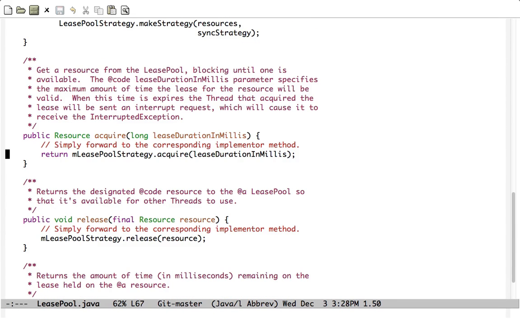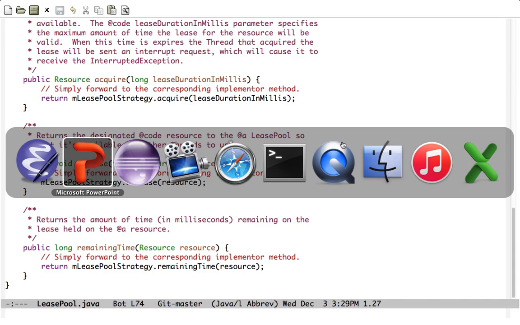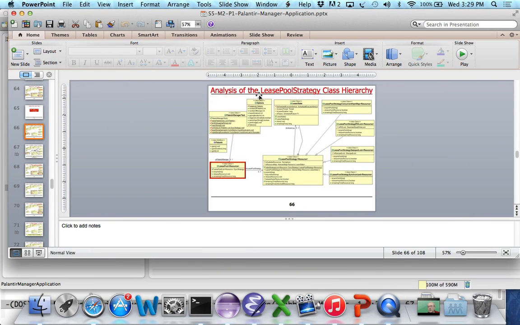And now let's take a look at the acquire, release, and remaining time methods. So this is classic bridge pattern implementation stuff. Notice how these are really simple. All they do is simply forward to the implementer's acquire, release, and remaining time methods. So they really do nothing other than forward. And you can see that it's very simple code. So that's classic bridge.